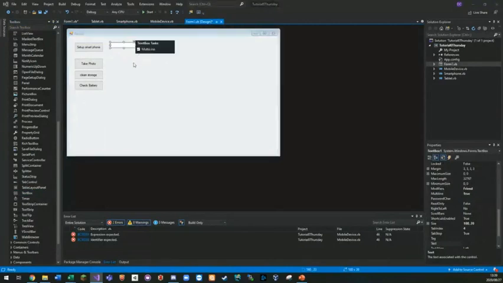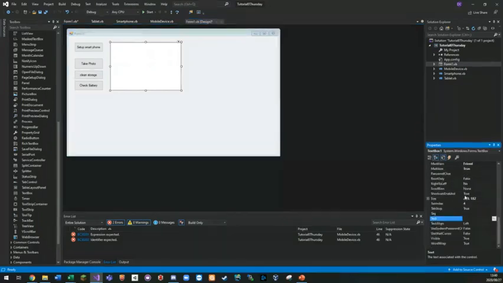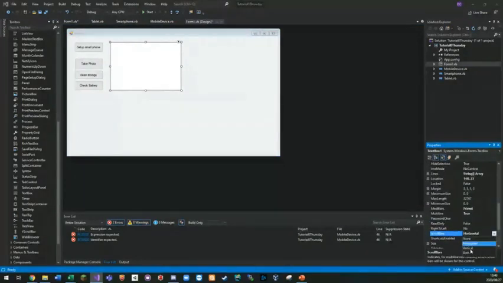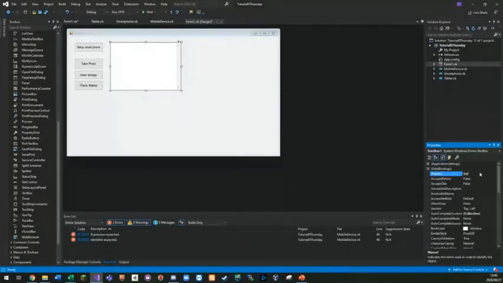We'll make it a multi-line text box, and add some vertical scroll bar. Not horizontal, vertical. Vertical, damn you. TXT smartphone display.